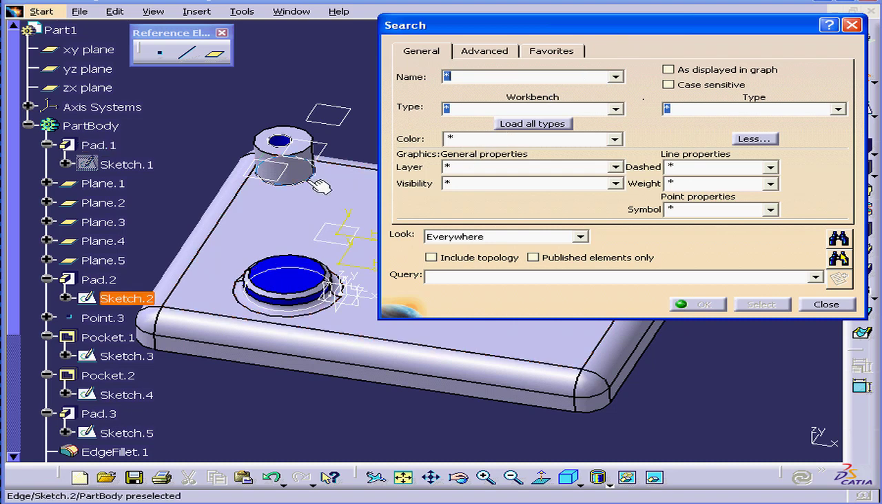What can we do here? Let's say I want to hide all the planes in my document. The long way to do it would be to go through the specification tree, select each plane one by one, and then hide them. The search command makes such an operation much easier.